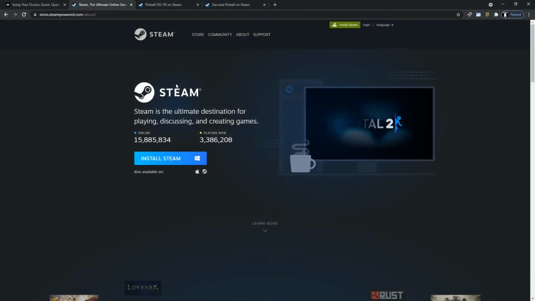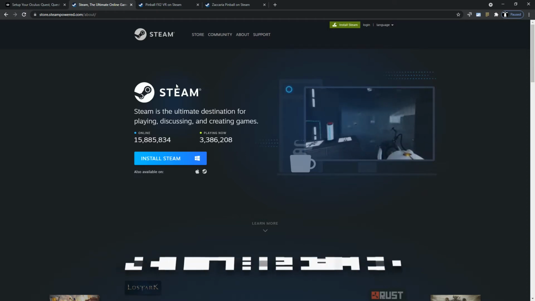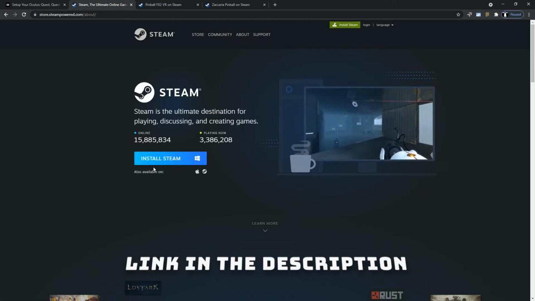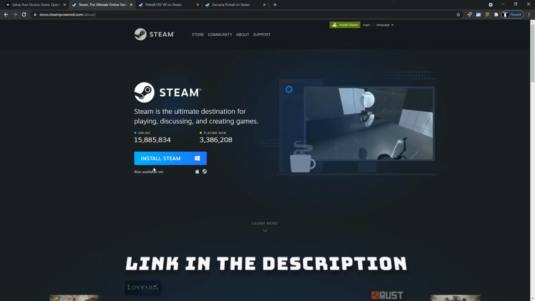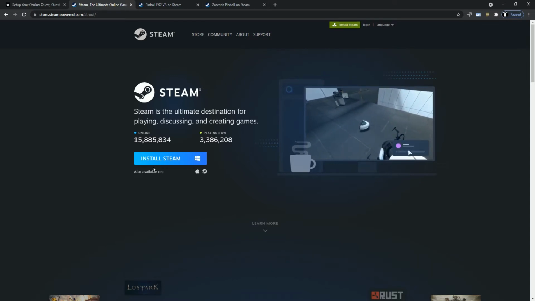You're going to go to steampowered.com. You're going to go to install Steam, and you're going to then have to create an account. If you don't have one, they're free. And at that point, you're set to go for at least the software side.